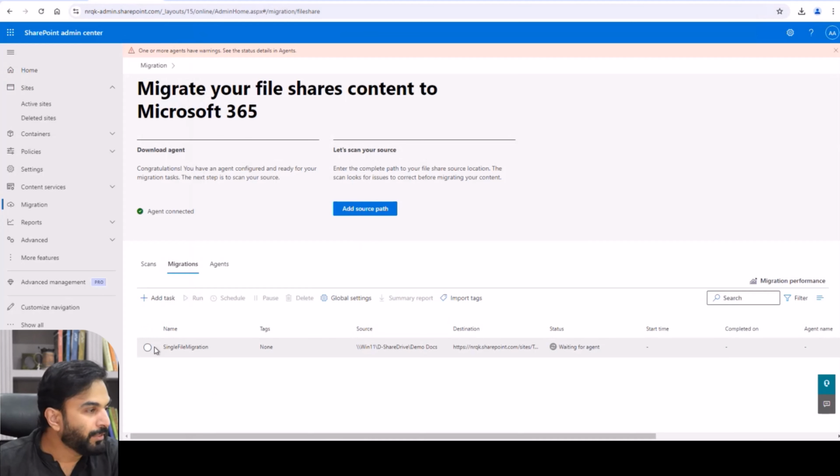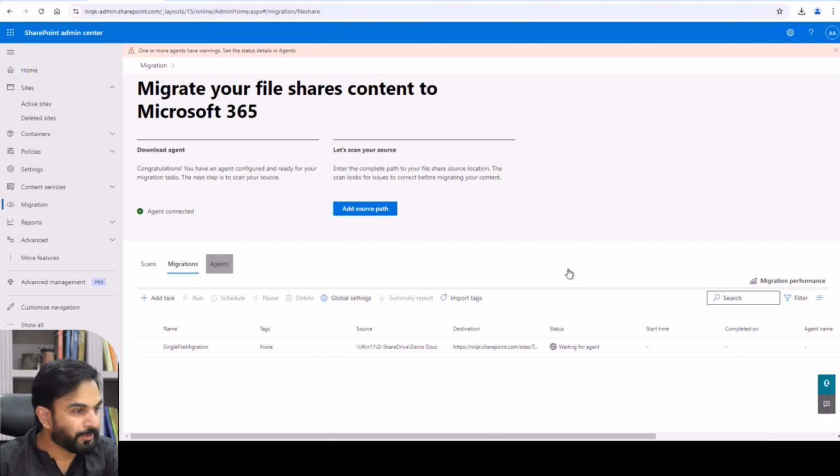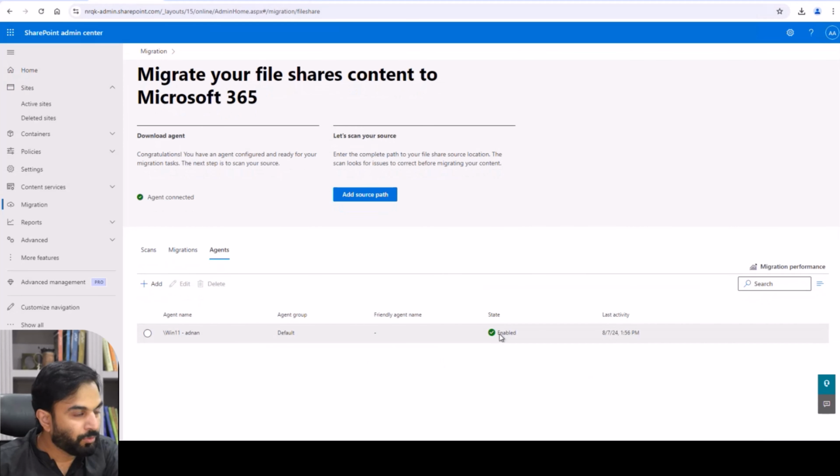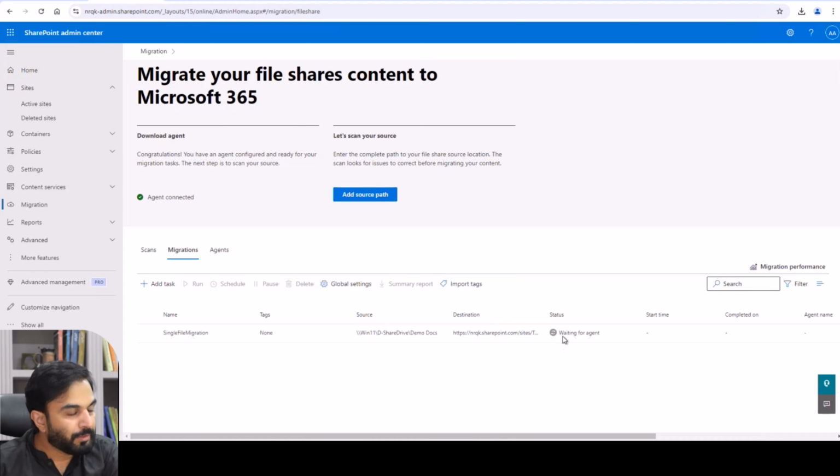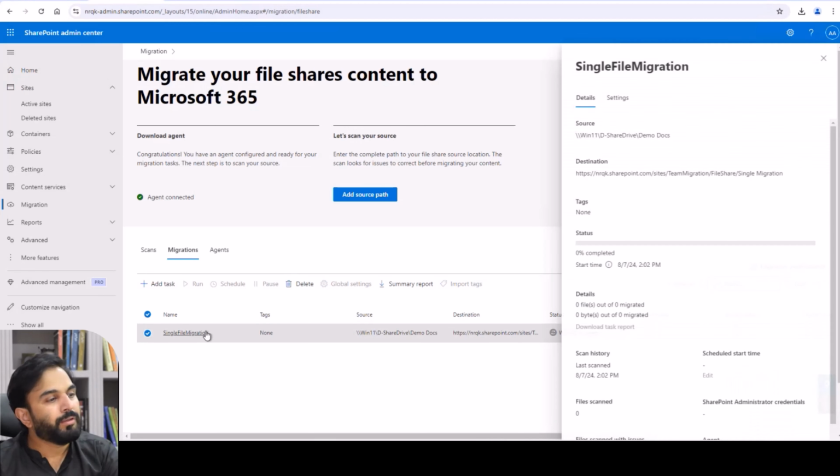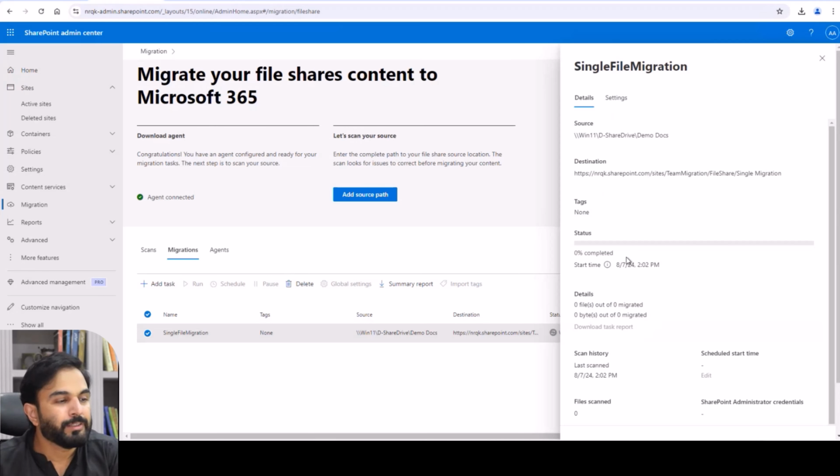Now you will see the migration job is added here, and shortly it will connect with the agent, and the agent will get into the running stage. So the agent is enabled here, and let's see. This will be waiting for the agent here. It will take a little time. My agent is connected here, you can see. And if I click on it, it will show me all the details.